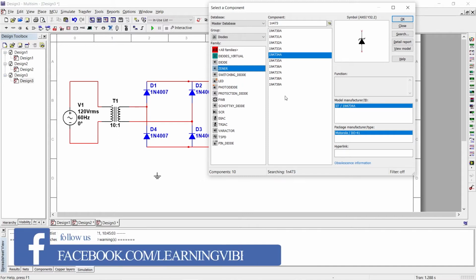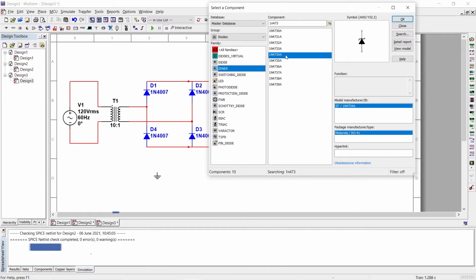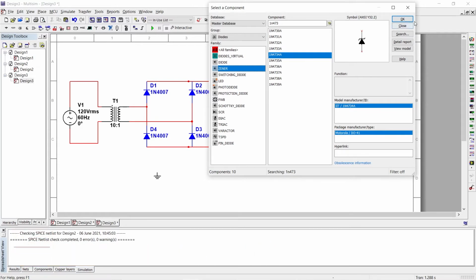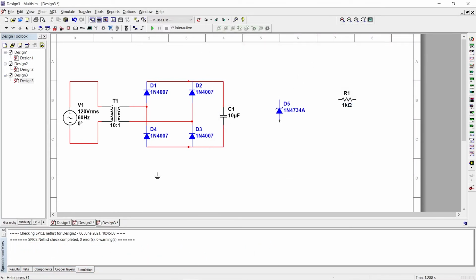Now there are various types of Zener diode. We are going to use the 1N4734 Zener diode because the rating of this Zener diode is as per our requirement. In the next video, we are going to design a complete Zener voltage regulator, and over there I'll explain why we are using this specific Zener diode. So let's get this Zener diode.